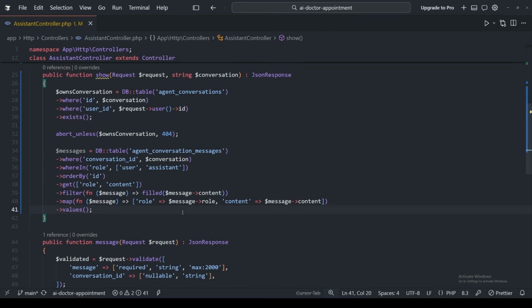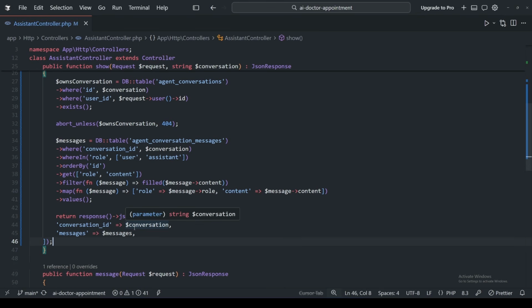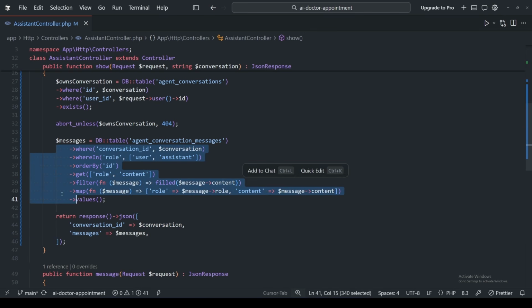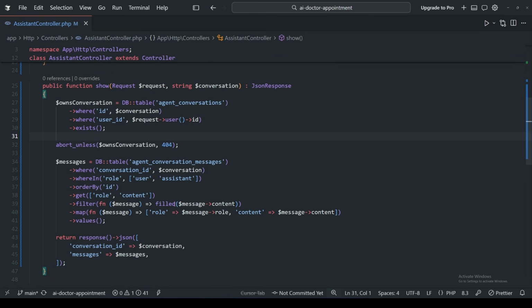Now that we know it's safe, let's load the messages. We pull the messages for this conversation in order. The key filter is whereIn role. We keep only the user and assistant messages and deliberately skip the internal tool call rows, the behind-the-scenes chatter with a model called list_doctors, and so on. Then filter with fill drops any empty rows. Map trims each message down to just role and content, and values reindexes the list cleanly for JSON. The result is a tidy transcript that looks exactly like the chat the patient originally saw, not the machinery underneath.